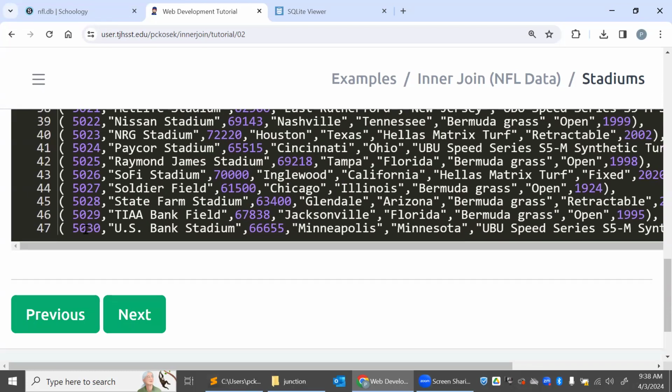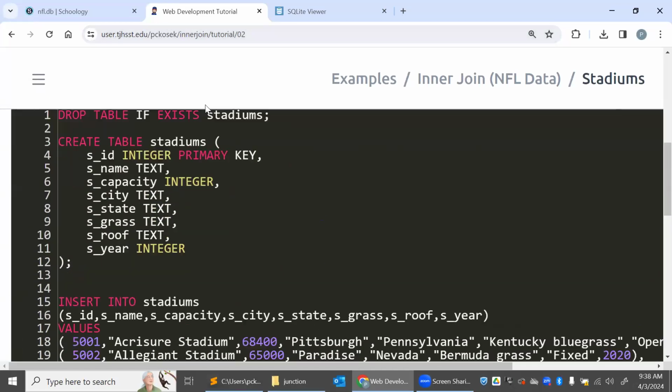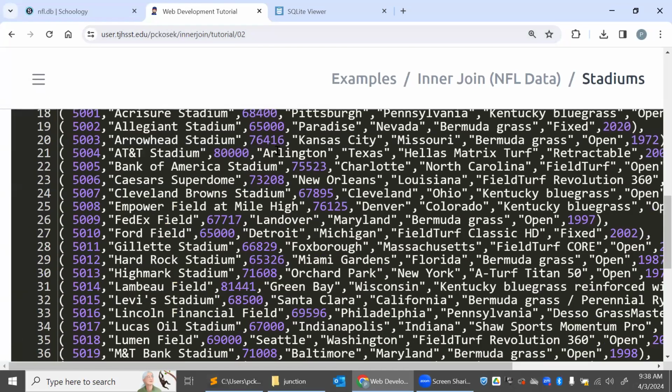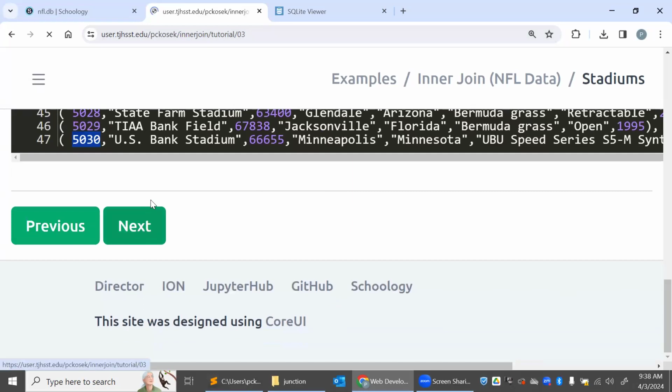We're in agreement. Notice that there are only 30 stadiums in the NFL and there are 32 teams. This is because some teams play at the same stadium. There are two stadiums that are doubled up. Anyway, here we go. So let's go next.